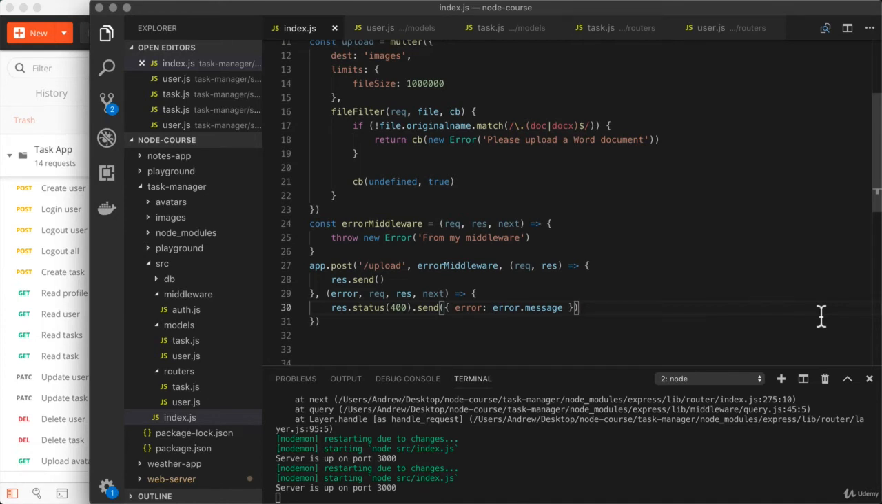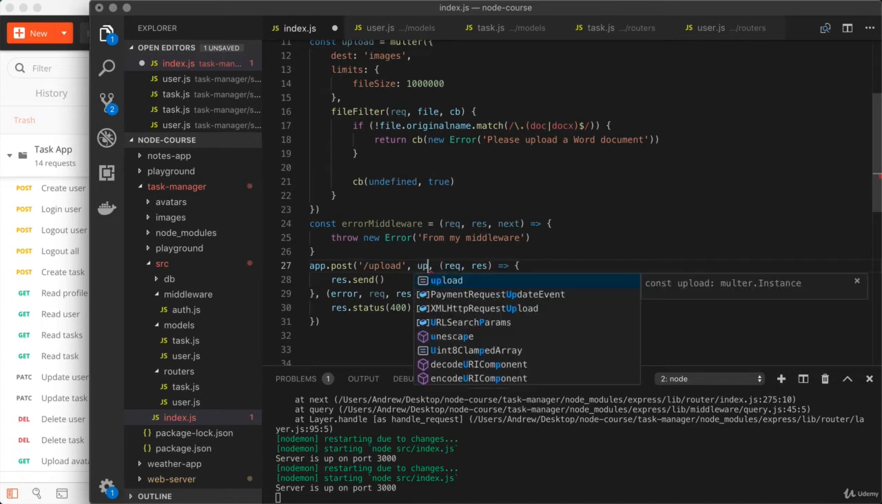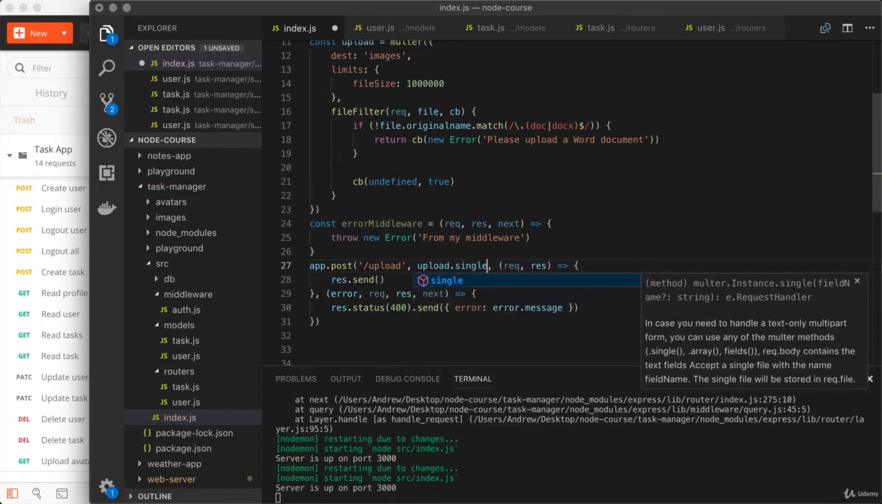With this in place, all we need to do is swap out the error middleware with the middleware we were using before. So right here, I'm going to remove the function, and I will use upload.single once again.